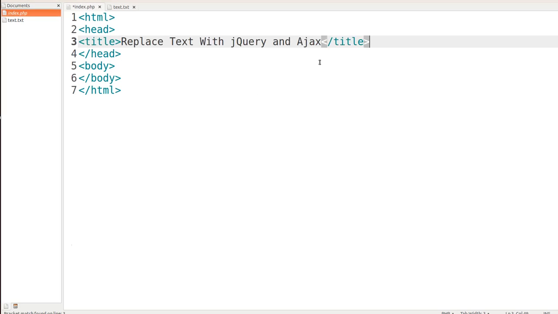And the title is going to be Replace Text with jQuery and AJAX. Okay, so the key here is we already know how to use AJAX, but now we're going to use jQuery with it.